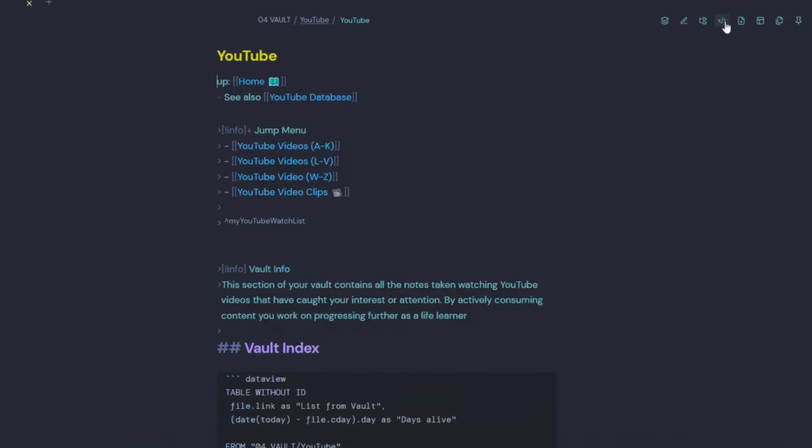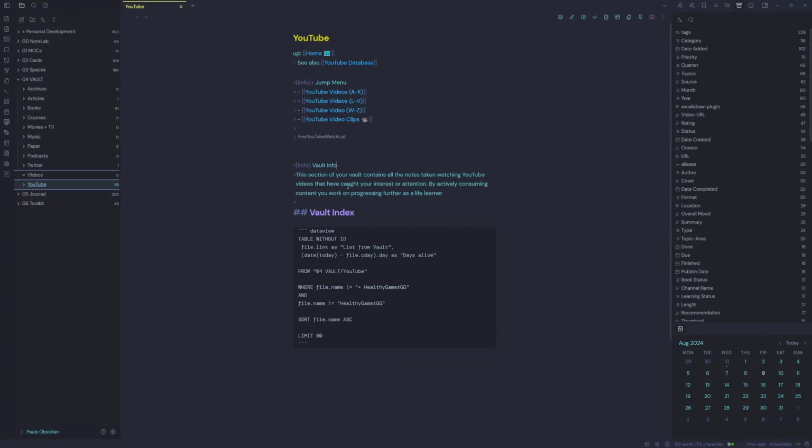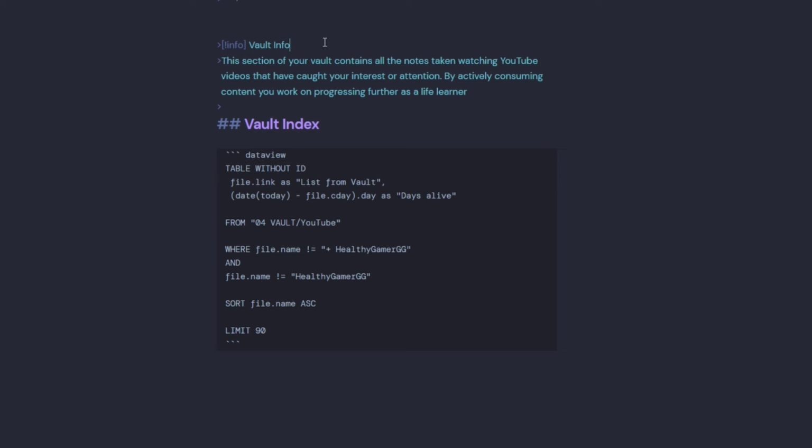If we jump into the source code, we can see I've got a little map of contents. I've got a link to a YouTube database. Then I've got a little jump menu here, which goes to all my YouTube video notes from A to K, L to V, W to Z, and finally a gallery. I've given it a unique name of my YouTube watch list. Then I've got a callout to explain what this section of the Vault is.